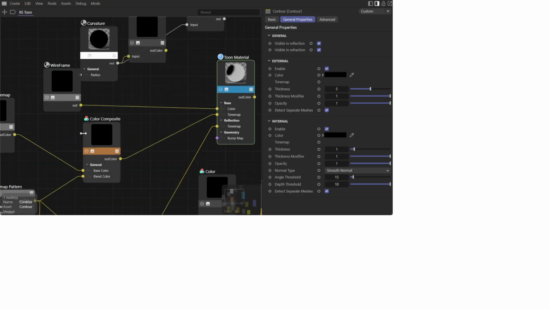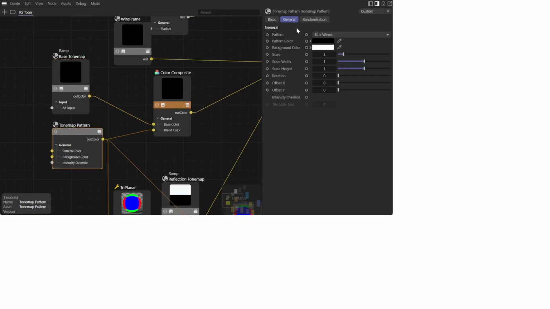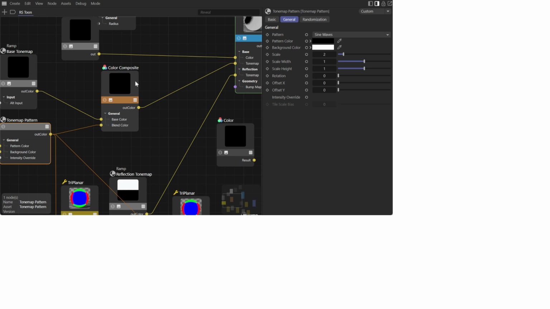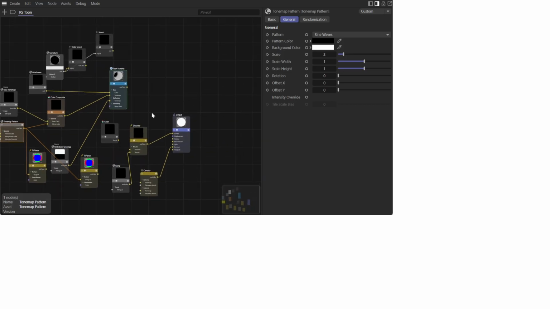Recently introduced are also something like tone map patterns that can be set to sine waves or halftone and whatnot. I don't fully understand it, therefore I also do not really use it. And yeah, that's it with the diagram actually.